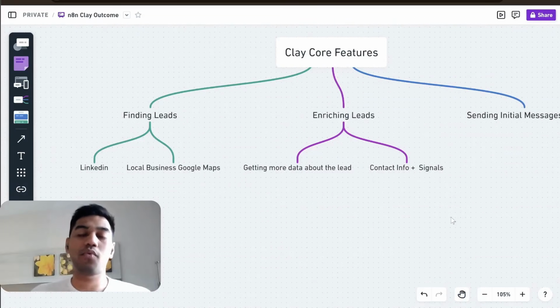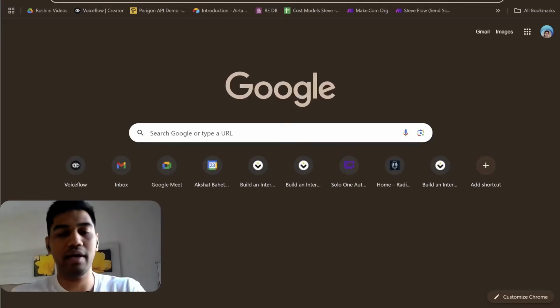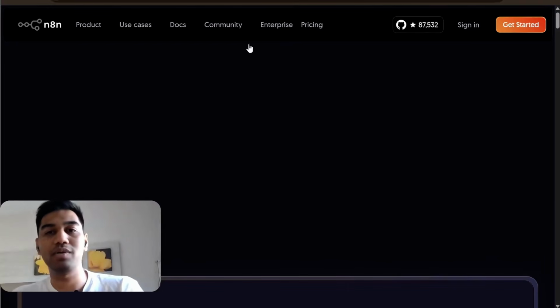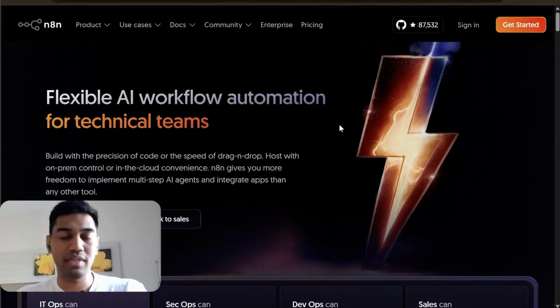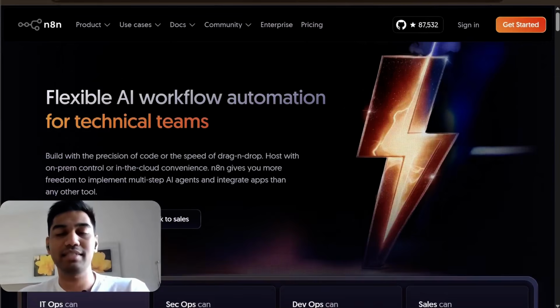So obviously N8N is going to be our go-to tool. I already have it hosted in XYZ, but this is how N8N looks. Again, beautiful product, right? You can do everything with it. But again, the idea is N8N itself can't do anything.